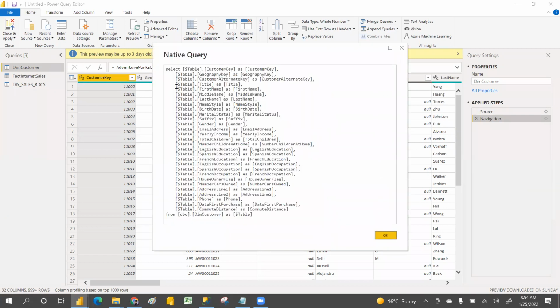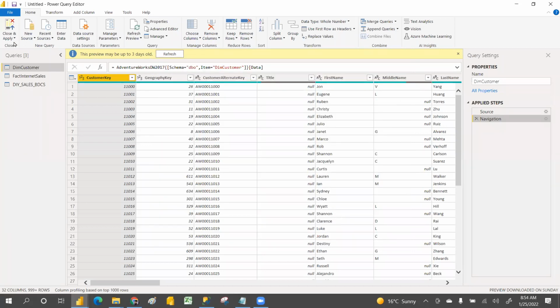So it will give the SQL code, the total SQL code. This will improve the performance. Whether the native query is on or not, you have to check. That is the one point, guys.